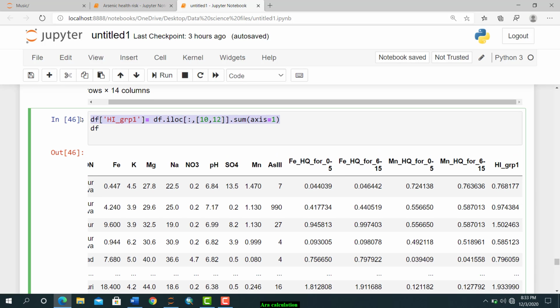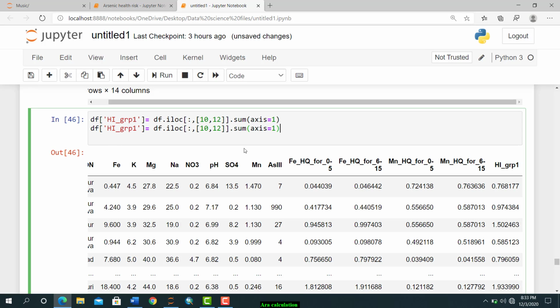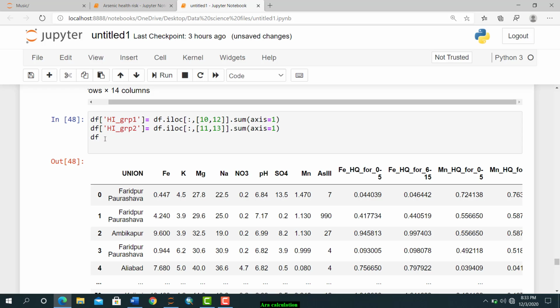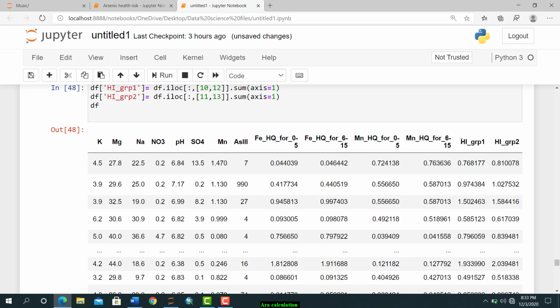Similarly, we can do it for the second age group. Copy it and paste it. So you just have to specify here 11 and here 13, and here age group 2. Let's see df. Fine, we got our hazard index for both of the age groups.